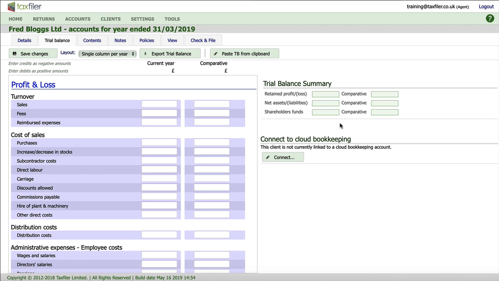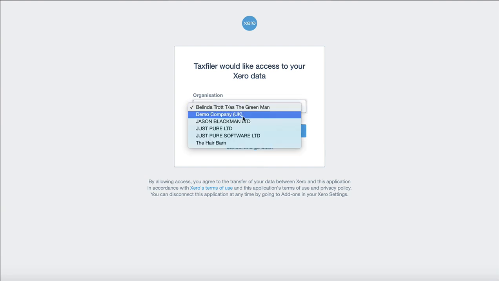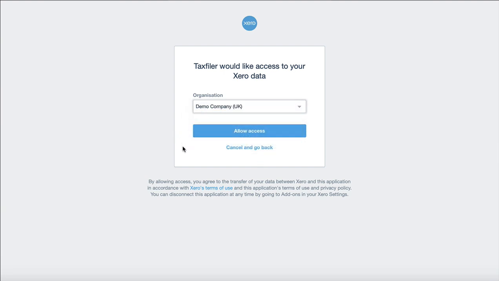So I've got a section here that says connect to cloud bookkeeping. So if I click on connect, and we're importing from Xero, if I then click on connect to Xero. It's just going to do a bit of stuff in the background there, and what we're going to do is click on the demo company. Obviously you would select your own organisation from Xero that you want to connect to allow access to the figures. In this case I'm literally going to show you how to import using the demo company. So we're going to select the demo company there, and click on allow access.